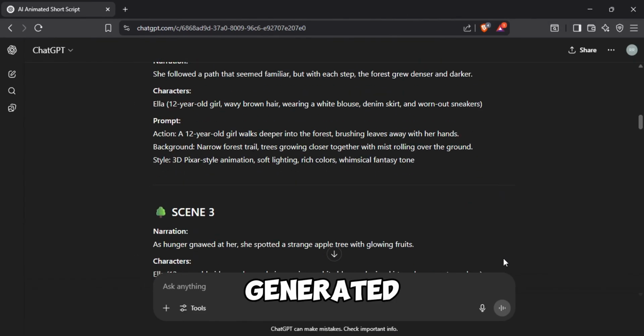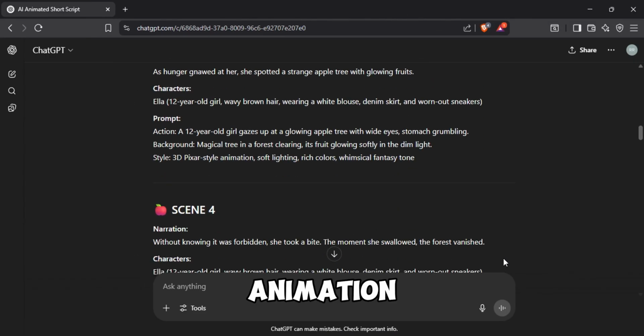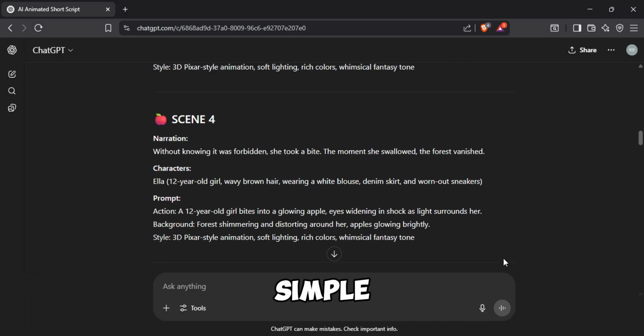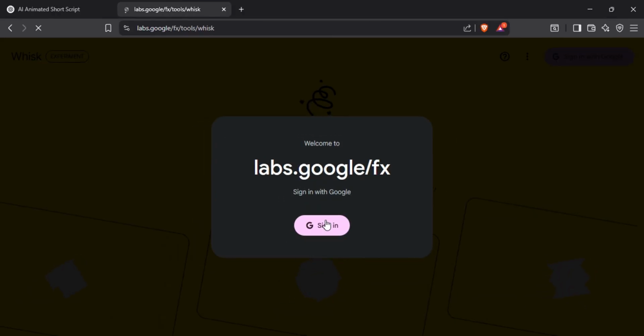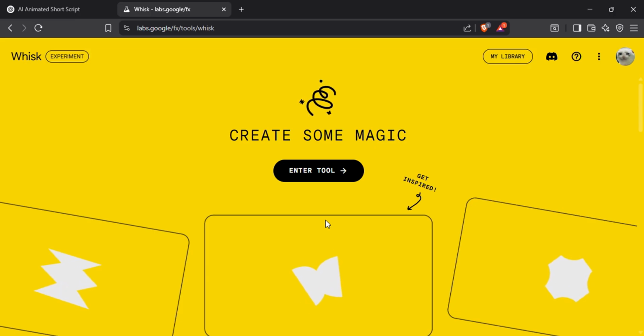Once your script is generated, you have everything you need to make your animation. These prompts might seem simple, but they have everything you need. Now you're ready to move to the next step, creating images. For this, we are going to use Google Whisk. I'll leave the link in the description.